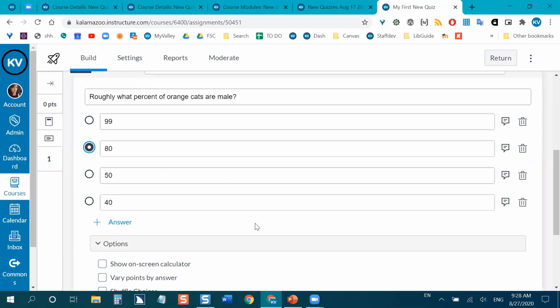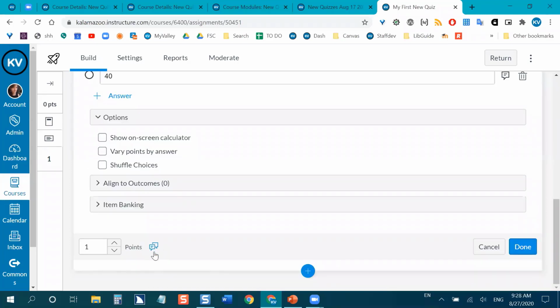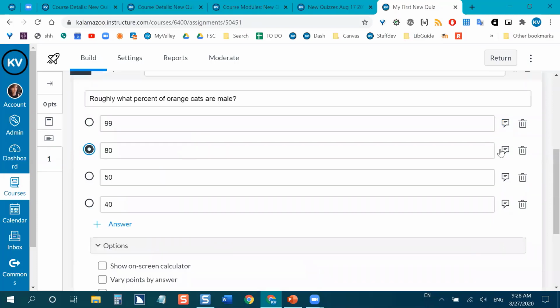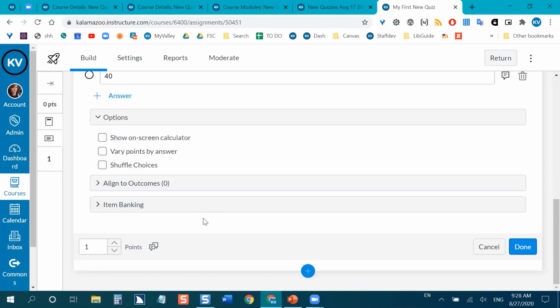Now, if I want to give a little bit of extra detail on this question, I can come down here to the bottom, and anywhere you see these little speech bubbles, we've got one down here. We've also got one for each individual answer. Those are feedback. So if you are designing your quiz to be more of a learning experience and less of an assessment, there's sometimes a blurry line there, but if you want students to learn from their incorrect answers or just learn things in general, you can give feedback.